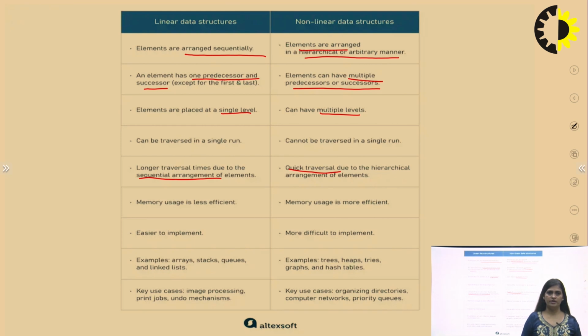Easier to implement. You can easily implement any program related to a linear data structure. But if you use a non-linear data structure, then it is difficult as compared to a linear data structure.